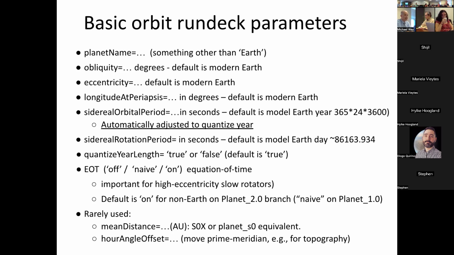So the basic things to be put in, of course, are things like obliquity and eccentricity. If you don't put these values in, they will always assume modern Earth, even if you've given the planet this planet name designation. Longitude at periapsis: again, if you don't put that in, the default is modern Earth.